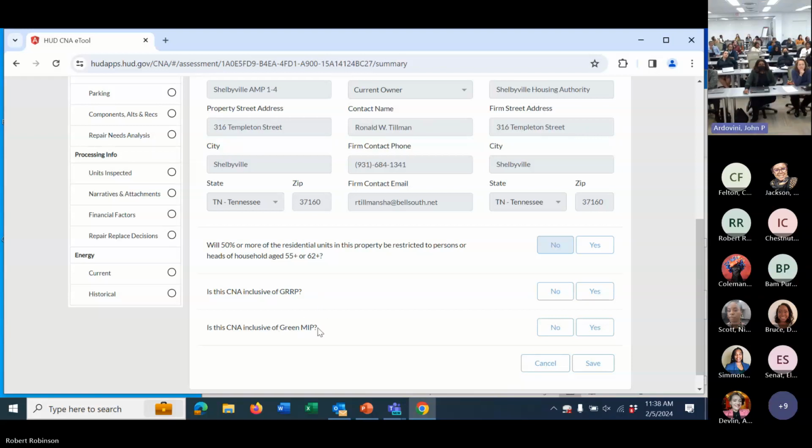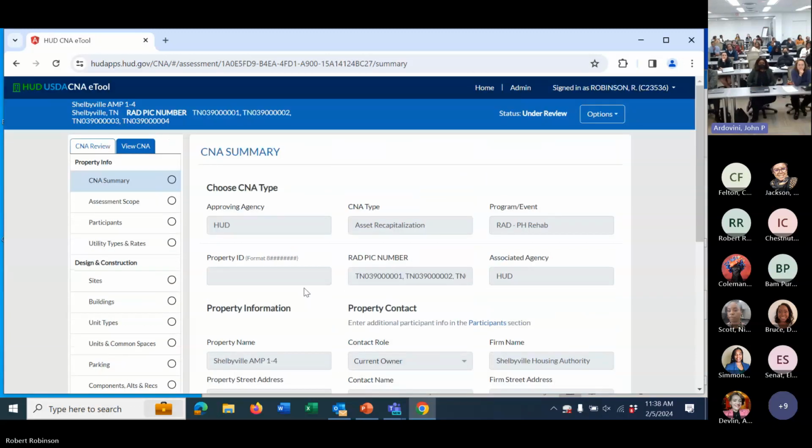Okay, the green MIP is a similar thing that production added a few years ago, kind of mimicking what happened with GRP to incentivize FHA uninsured properties to do more green so they get a lower mortgage insurance premium. Okay, so that's why that happened, but you'll see that in there. Okay, so good flags for them.